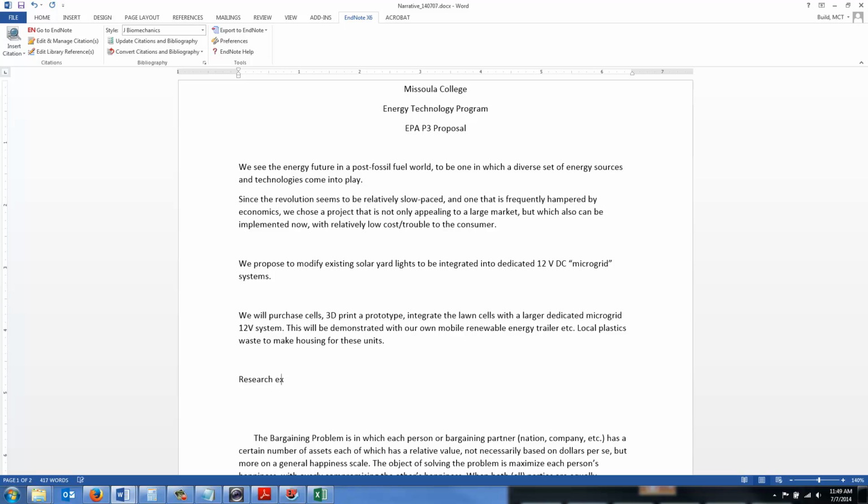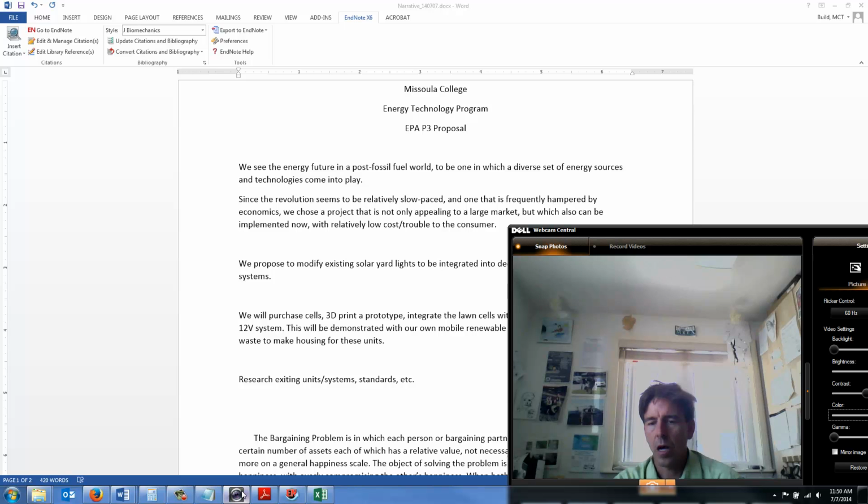Research existing units, systems. What else do we want to do? Unit system. Standards, too. Etc. Okay, we're looking at that. Because we can't reinvent something that's already been copyrighted. So let's see if somebody's got something similar. Let's come up with some schematics.